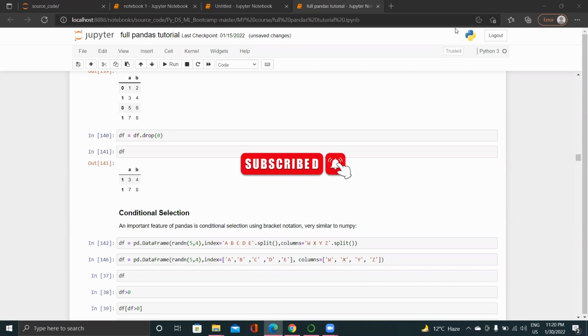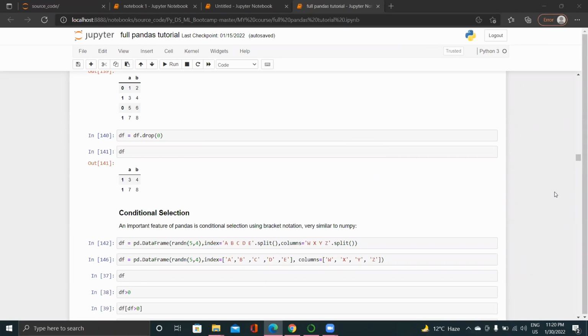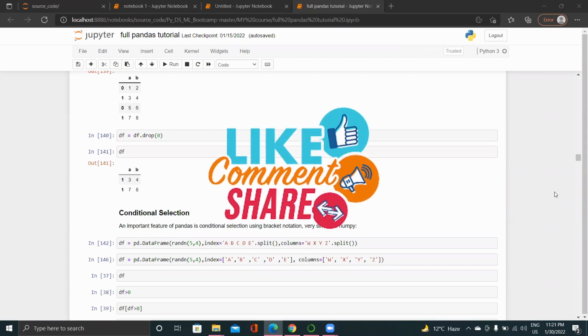This is DataFrame part 3. In this part, we cover conditional selection, how to set the index, how to reset the index, and multi-indexing. So let's get started. Coding.